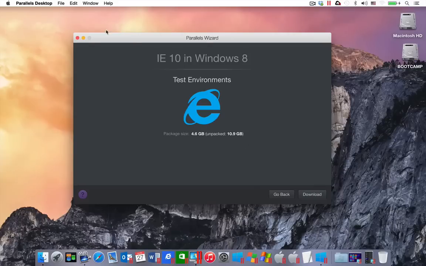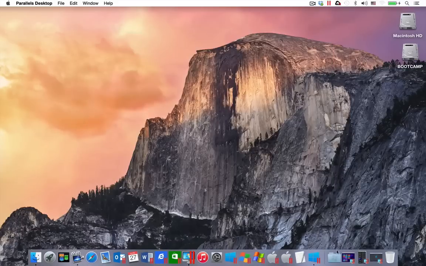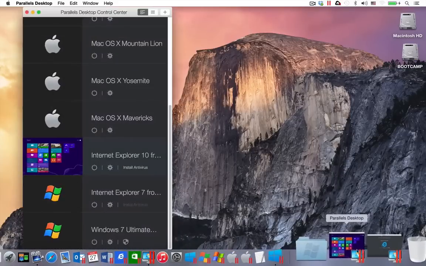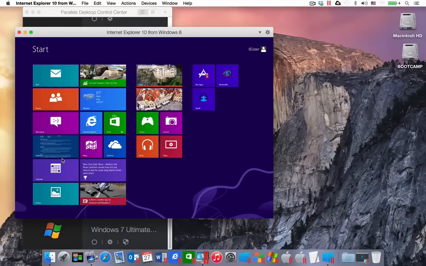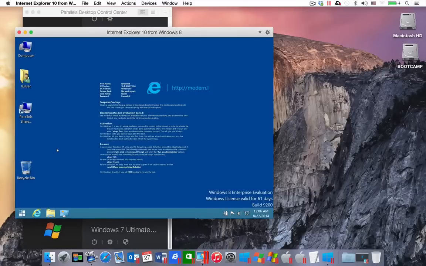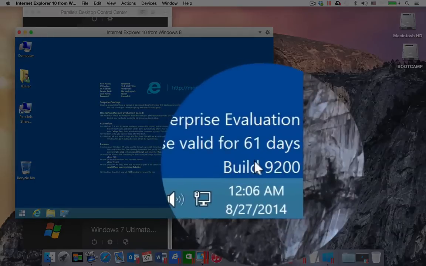I've already downloaded 2 of these VMs, as you can see in my Parallels Desktop Control Center. Opening the Windows 8 VM with IE10, you can see that it is a full-featured version of Windows 8, and when you view the desktop, you're reminded that it's a trial, and in my case, has 61 days remaining.